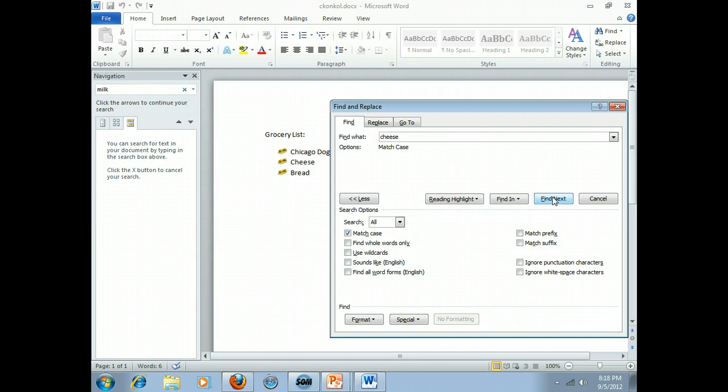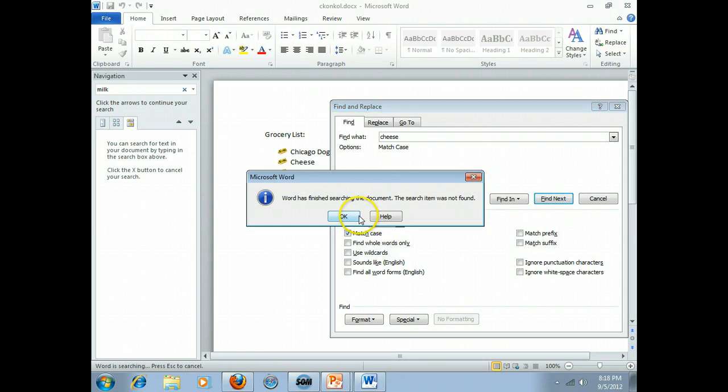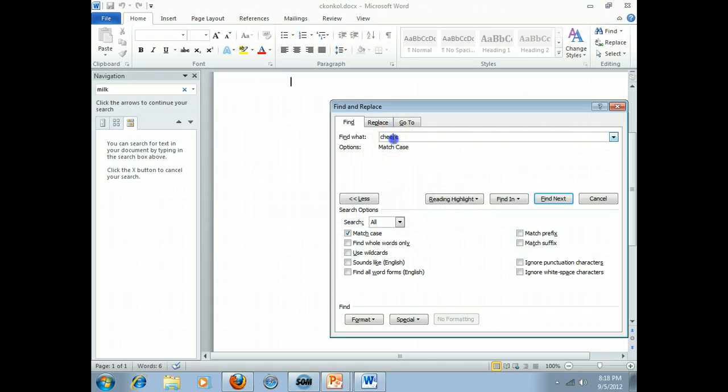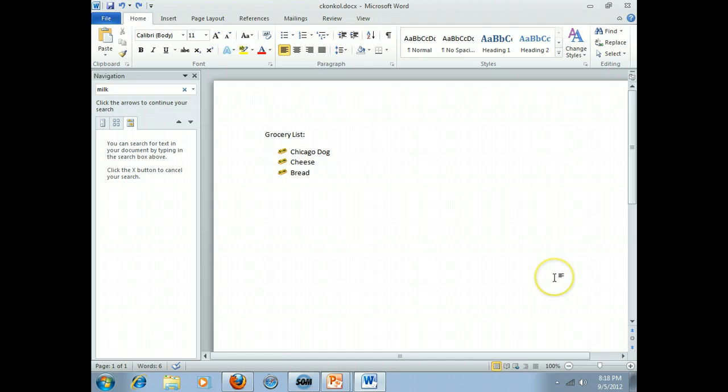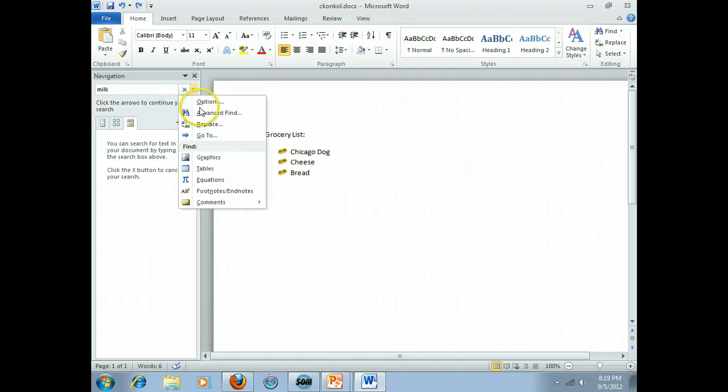If I try to go ahead and click that now, it says it wasn't found. Mine didn't switch from milk to cheese. Yours didn't swap from milk to cheese? Go to replace all. Yeah.